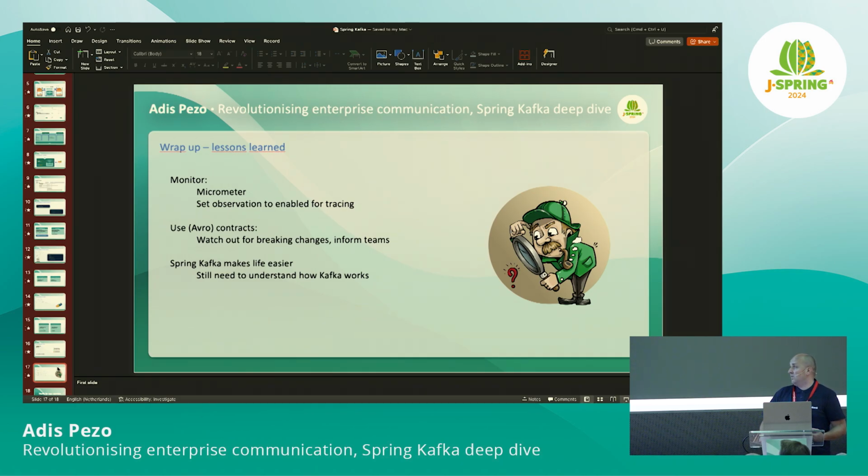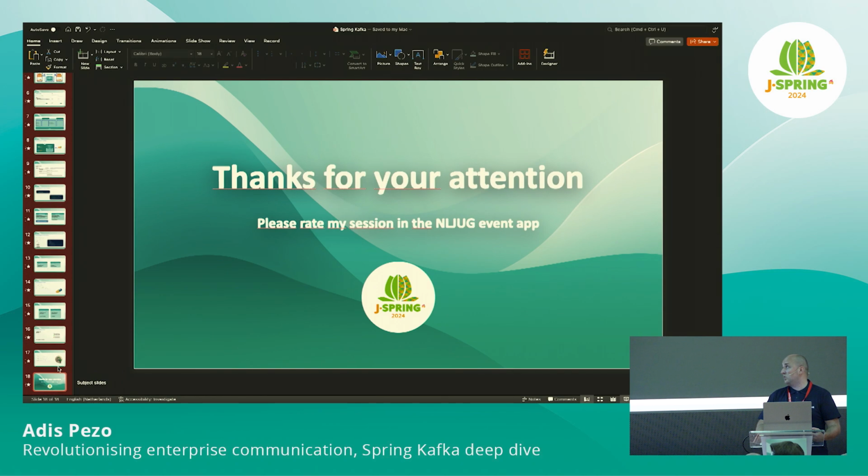And yeah, Spring Kafka makes your life easier. You can use those annotations as well, but you still need to understand how Kafka works to use it and to deep dive into the communication. So that was it.